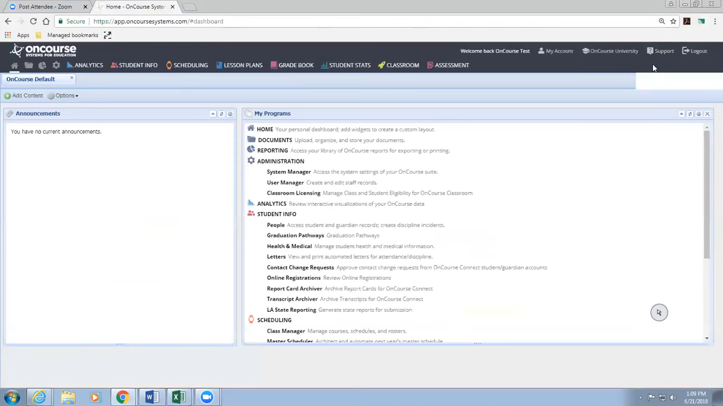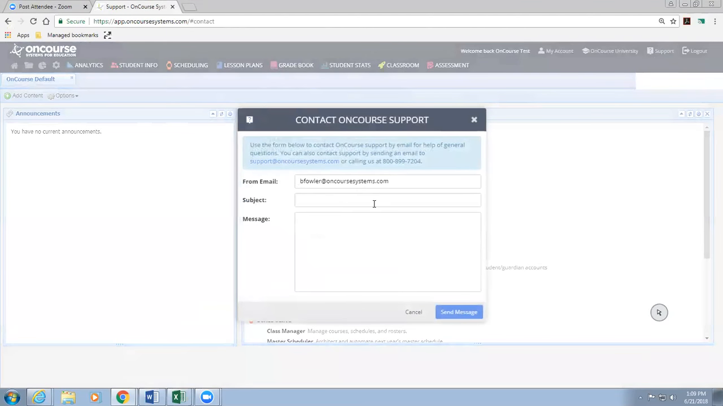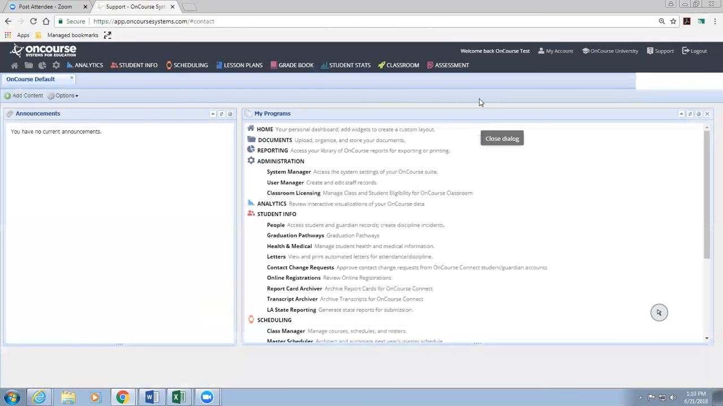And then additionally, you all have access to our support team. So if you've looked on OnCourse University and you still have a question or you're still confused about something, you can email our support team at any time, or you can also give them a call. If you want to talk to a live human, they're all in our office, and they're all really great, nice people that are willing to help whenever you need them. Okay? All right, so let's get started.